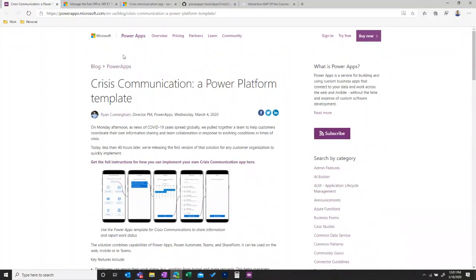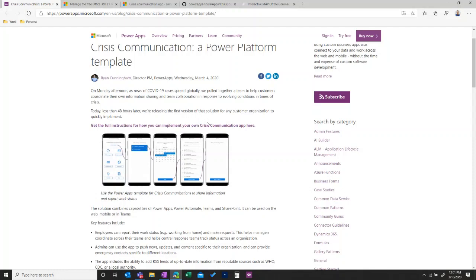Some of you may have seen the blog announcement where we published last week around the crisis communication Power App template that we made available to our customers. So this is a prepackaged application that we built and made available to our customers at this time of need with the coronavirus, but it could be applicable to many situations.